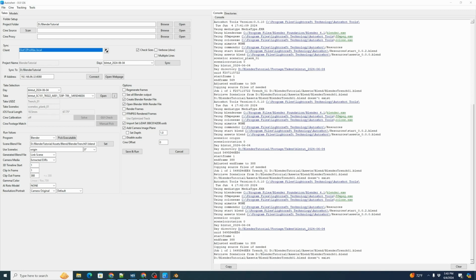And this was the equivalent iOS focal length. That's just a super 35mm equivalent for the iOS camera. The default Jetset camera is pretty wide, and cine calibration is off because this wasn't a Jetset take. Likewise, the cine footage match, that's all grayed out because this was just a normal Jetset take and not a Jetset cine take. So there's no cine footage to match.